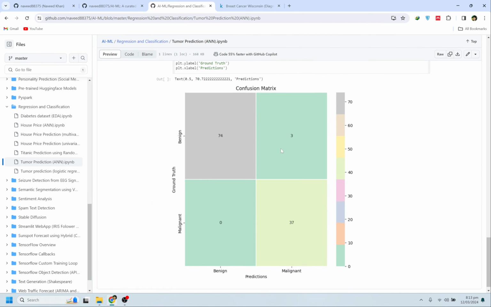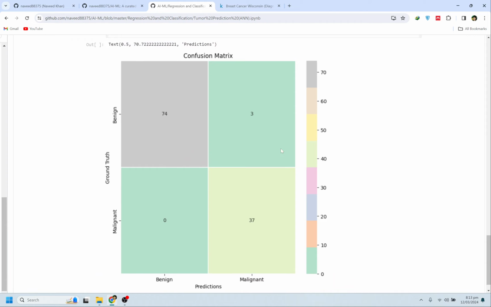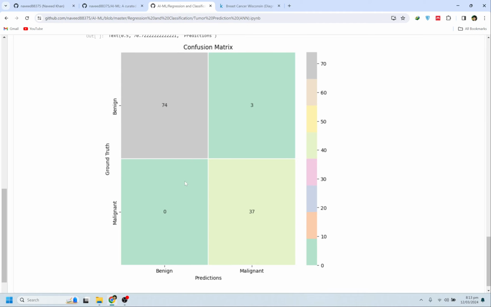The final evaluation metric is the confusion matrix. This is also a very handy evaluation metric used in classification tasks. The confusion matrix has the ground truths on the y-axis and the predictions of the model on the x-axis. For instance, if we read this number, it says there were 74 examples which the model predicted to be benign, and they were truly benign. Then there were 3 examples which the model predicted to be malignant, but they were benign. So these 3 are the misclassifications, where the model confused benign tumors for malignant tumors. And you can read the rest of the 2 numbers in a similar way.